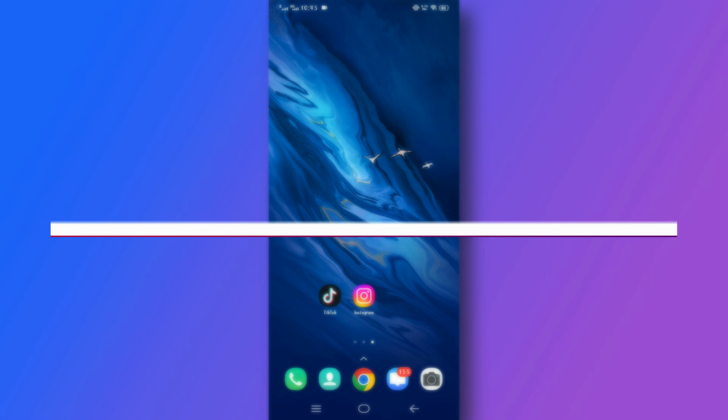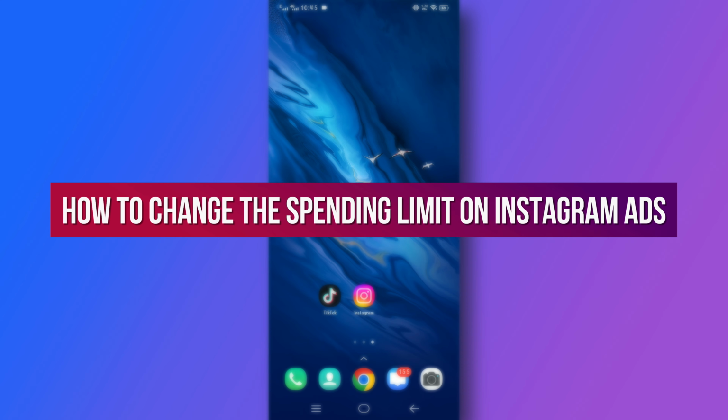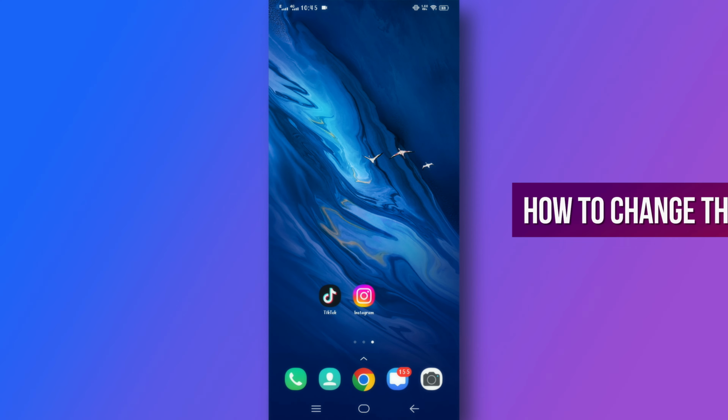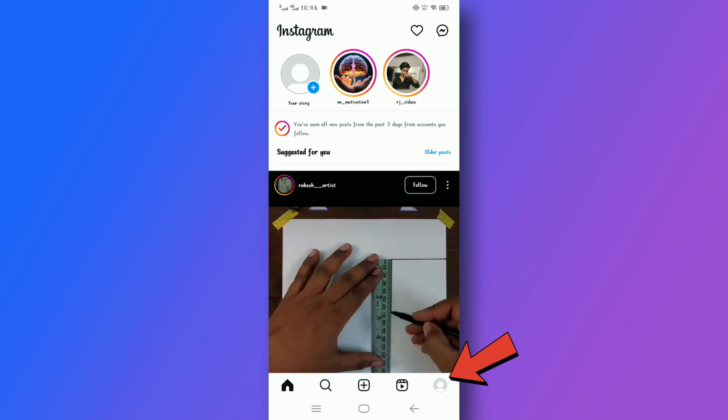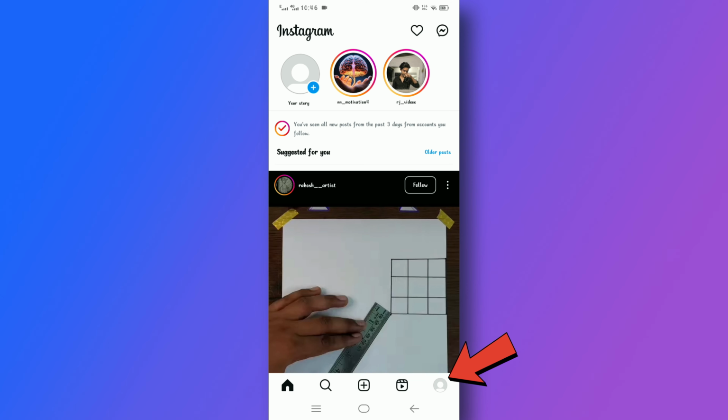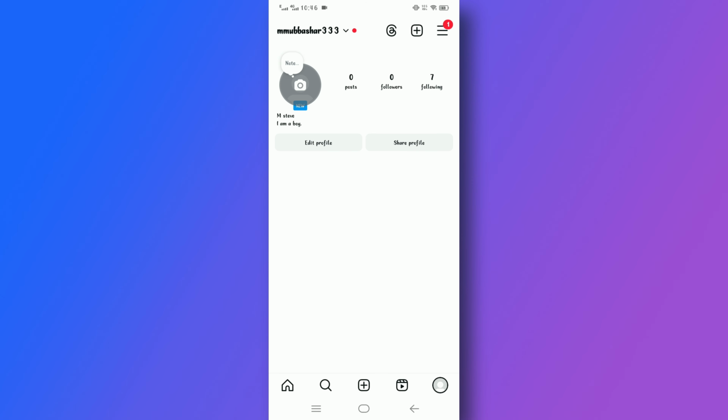Today, we're going to show you how to change the spending limit on your Instagram ads. Let's dive right in. First, open your Instagram app on your mobile device. Tap the profile icon in the bottom right corner of the screen to go to your profile page.